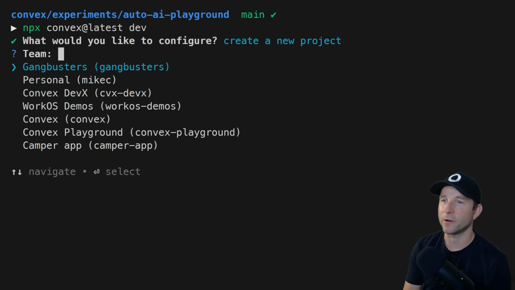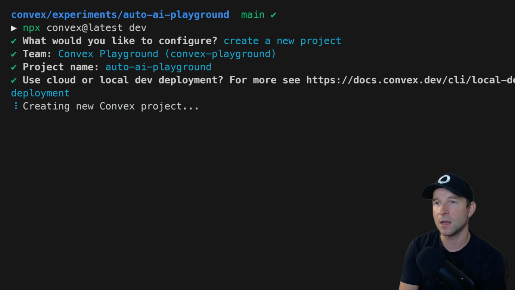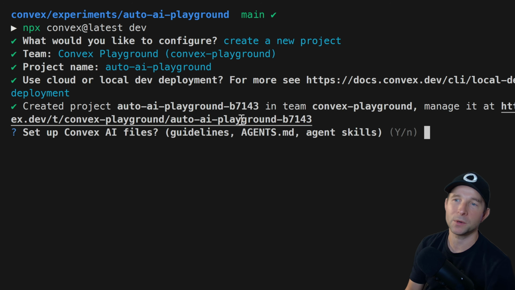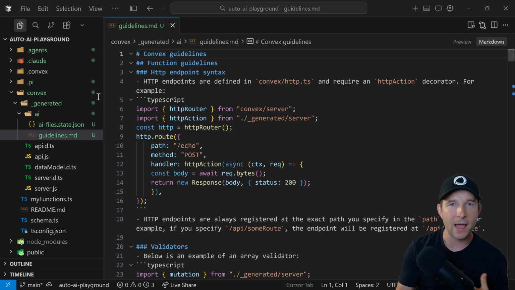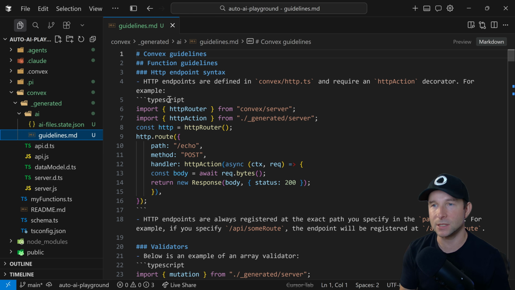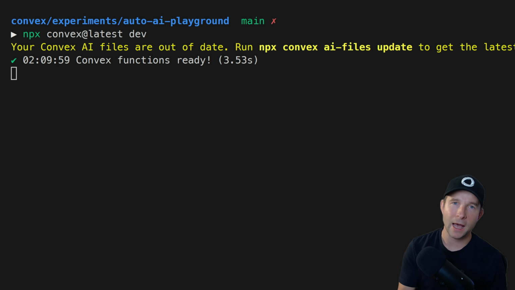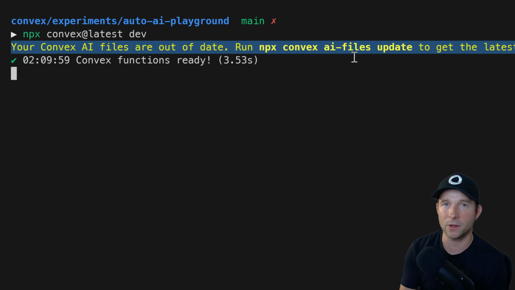Let's just start off with a quick reminder of this feature if you haven't watched my previous videos on this already. Basically, AI Files is going to inject this additional prompt when you set up a Convex project, asking you whether you would like to add the AI files to your project. AI files are guidelines and agent skills that are designed to enhance the model performance when writing Convex code. And as part of this feature, there's a new CLI that you can use to update the AI files or remove them or a few other things. Okay, so far so good.